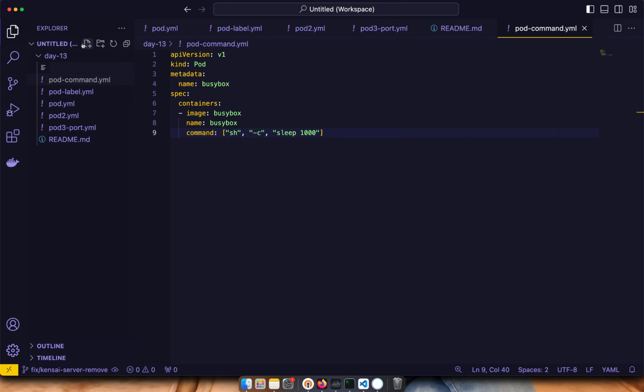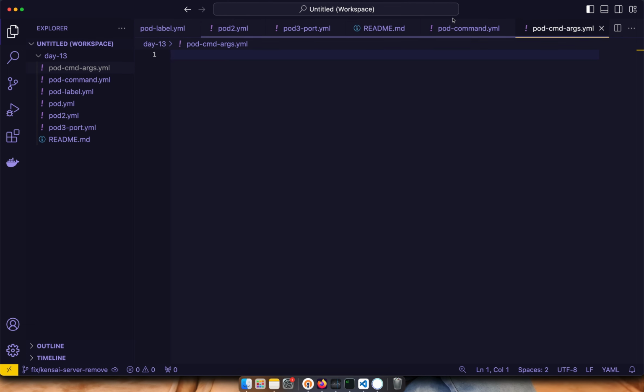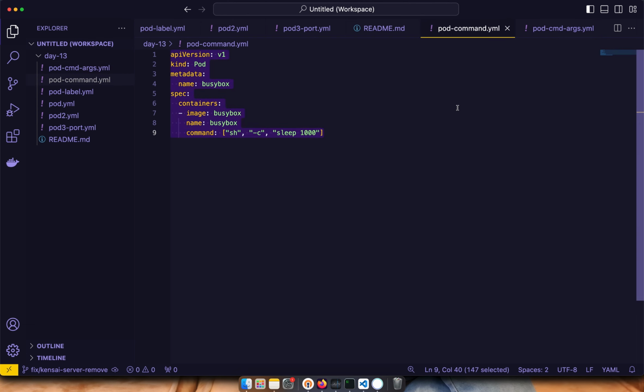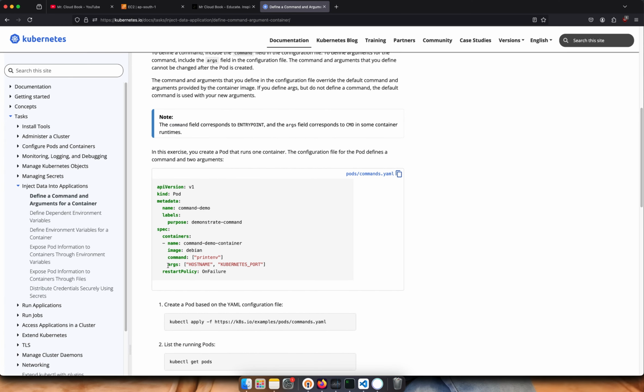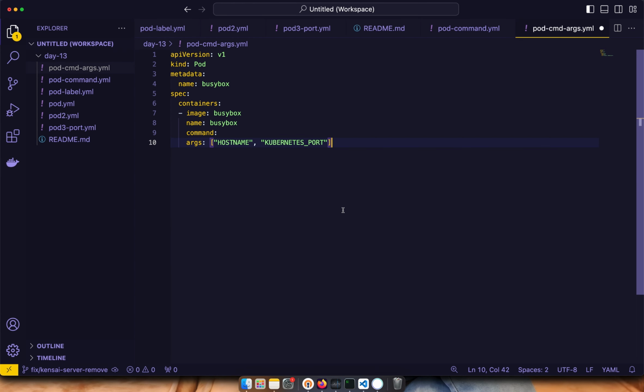And if you want another way, like the pod command args way, you can use this one. Let's copy it, same thing. You can just copy it and paste it here. And instead of this, we have to remove it and go inside, and you have to use args like this. If you use that same thing, it will work.